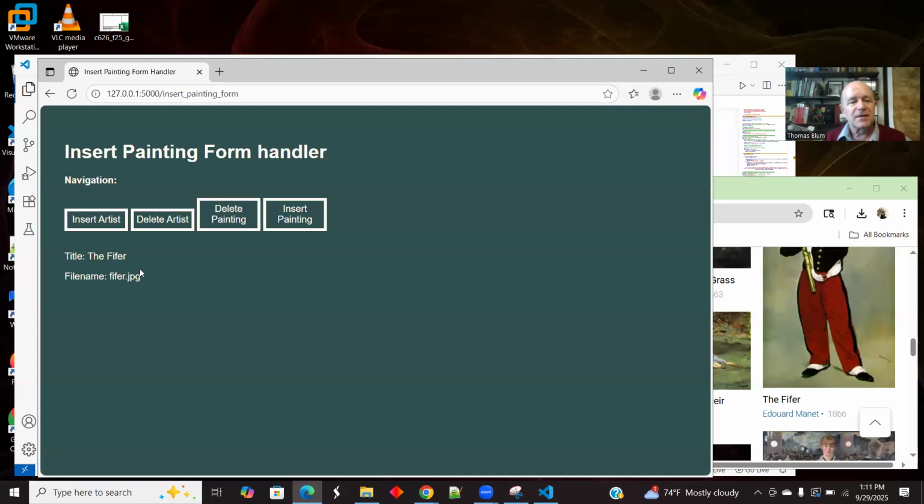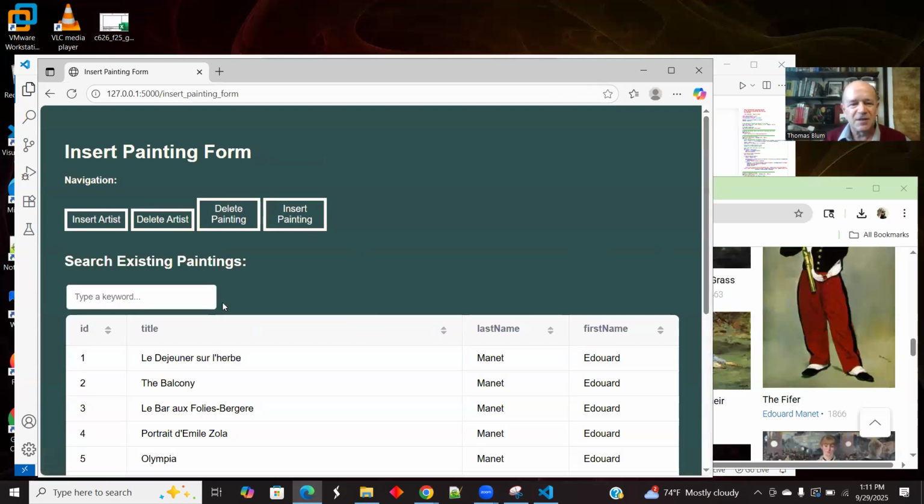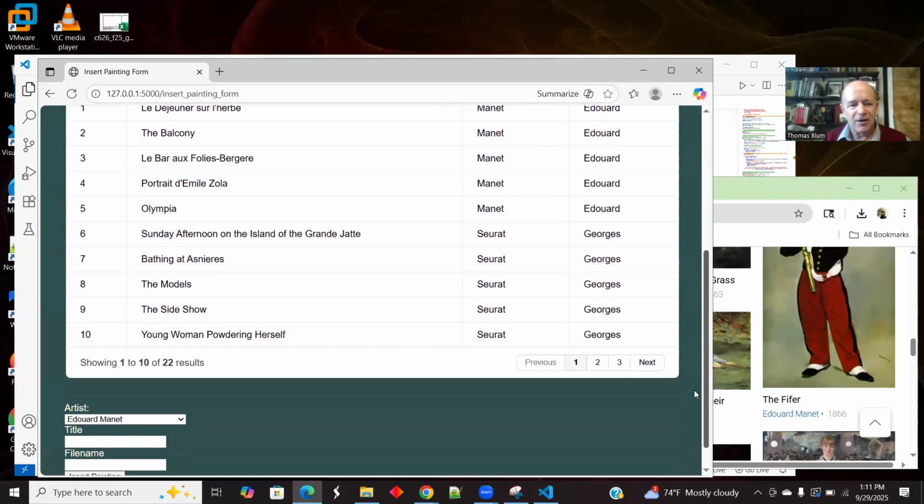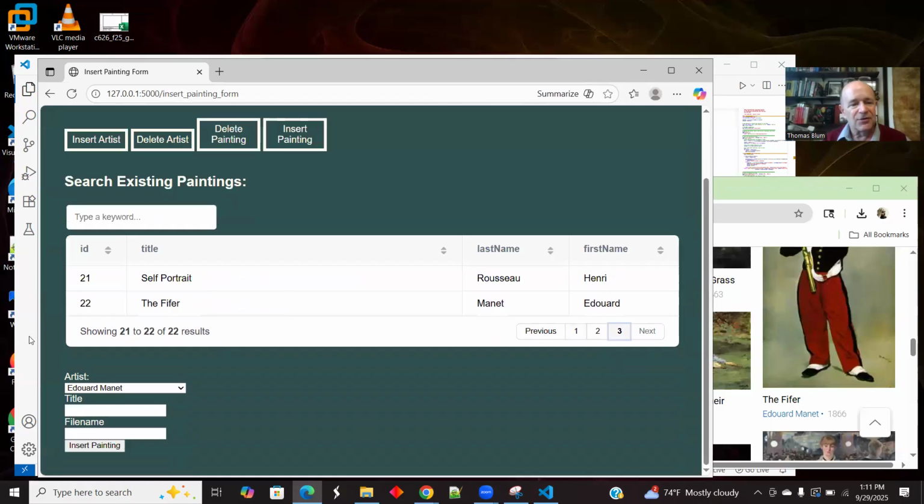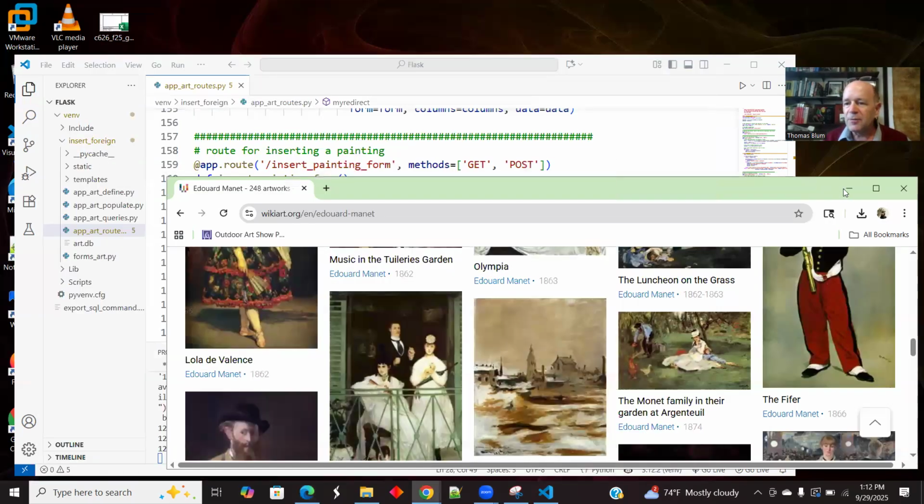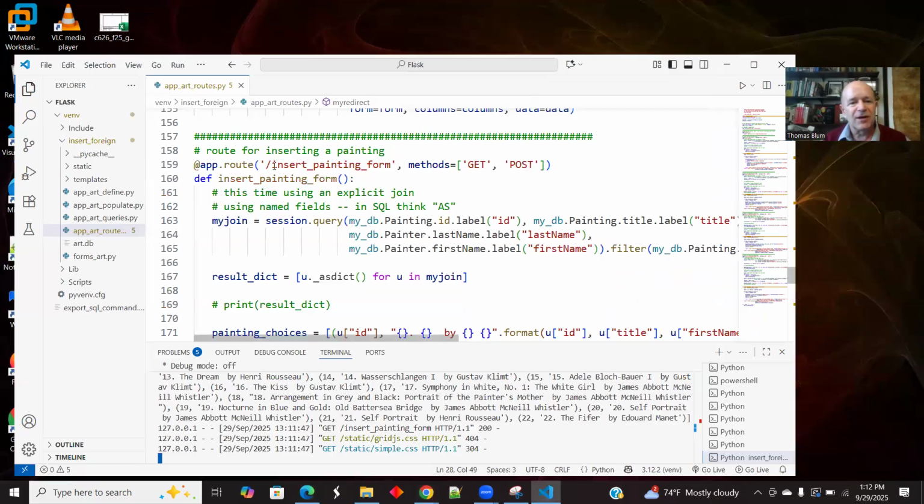And it says that the painting was inserted. I can go back to any of these. And now I have 22 paintings. If I go to the end, I see that I have added the Pfeiffer and that it knows that it's by Edouard Manet.